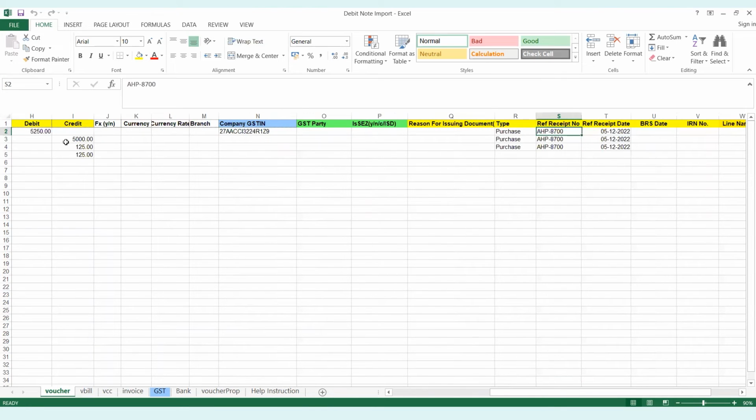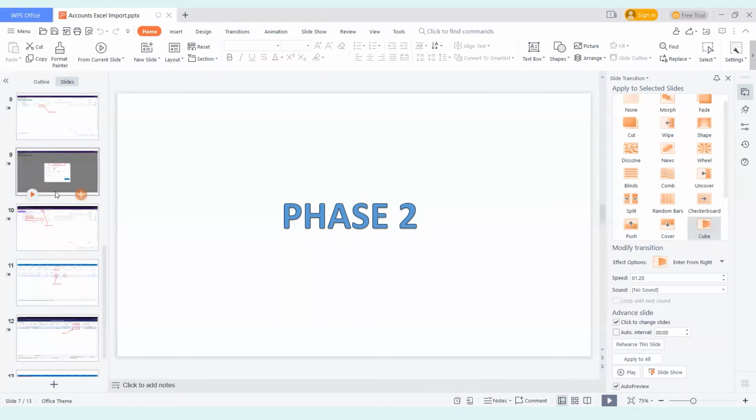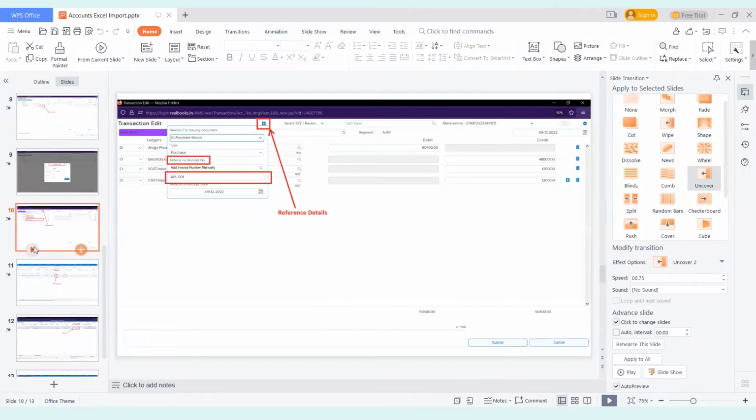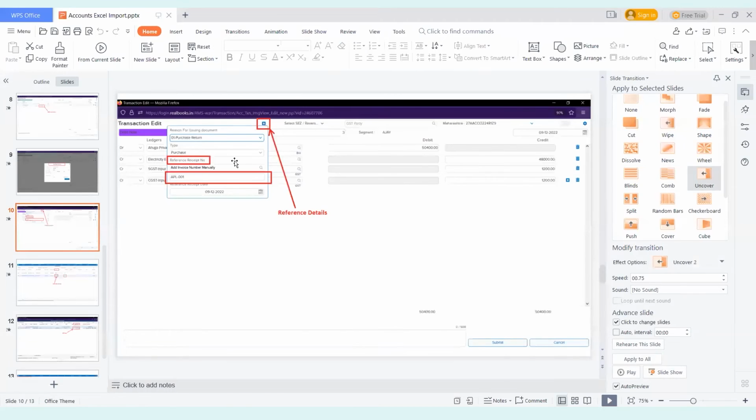Then comes the type. Now, what are these types? In the beginning, I showed you the plus icon at the time of doing transactions, which comes up for both debit and credit. These details are supposed to be updated via Excel. So let's check what details need to be captured over there.